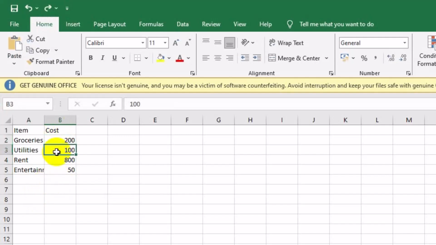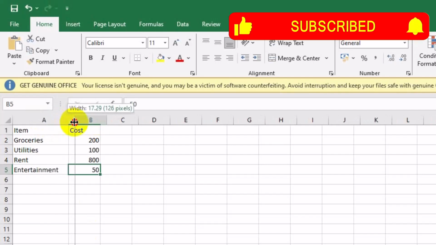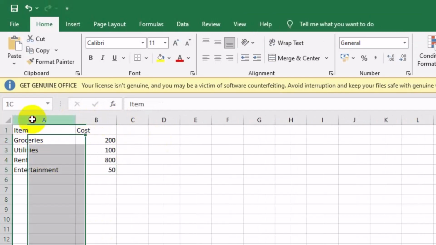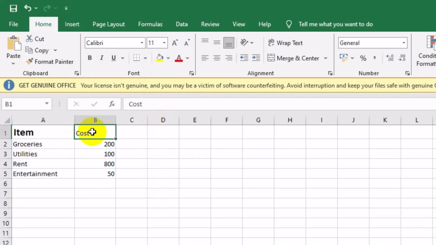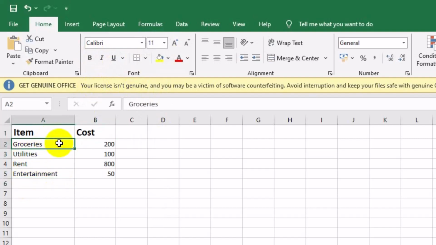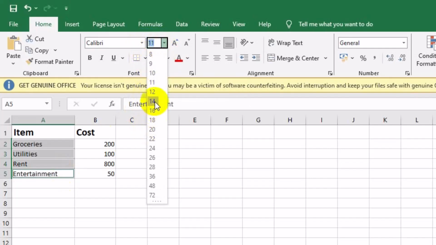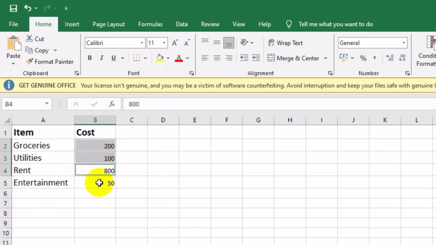To make your data easier to read, let's do some quick formatting. Select the header row, go to the Home tab, and make the text bold. You can also adjust column widths to fit your text.